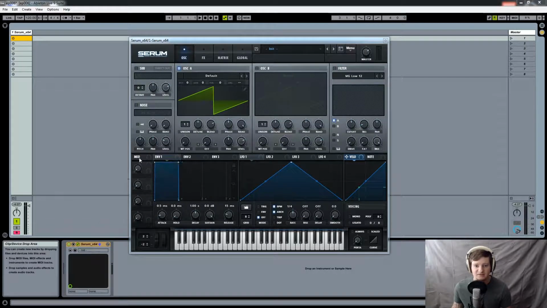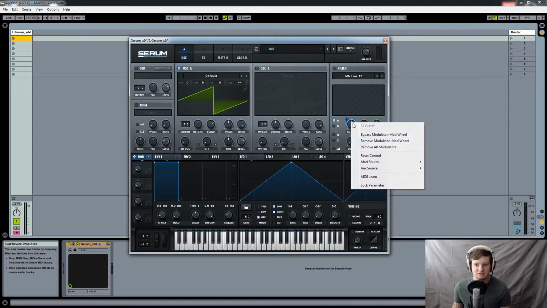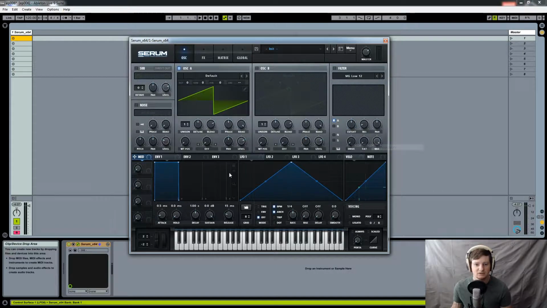Number one, easily missed, is the mod wheel. You can take this, you can drag it onto any option you want, filter cutoff, it's easy to tell. That's just one way to do that. The mod wheel is used for your keyboard. If you have an actual MIDI keyboard in front of you, chances are it has a pitch wheel and a mod wheel, and the mod wheel is used to control pretty much any parameter you want.